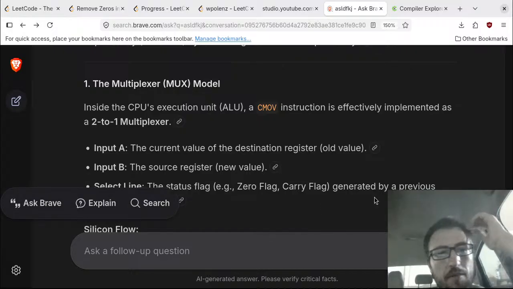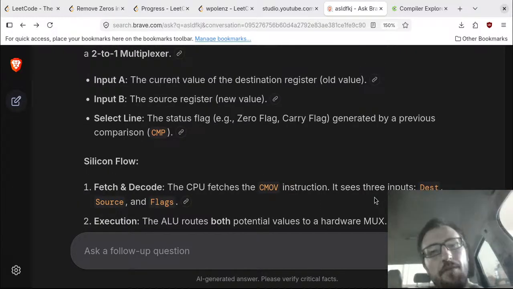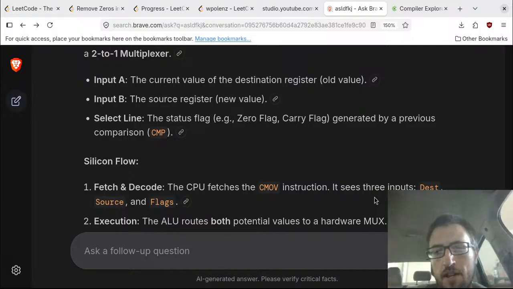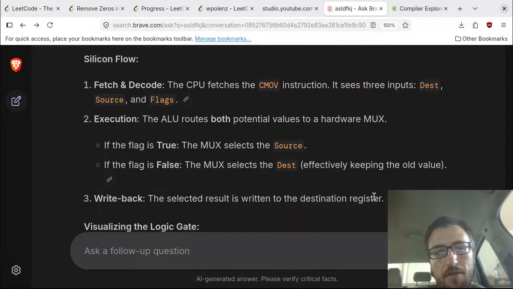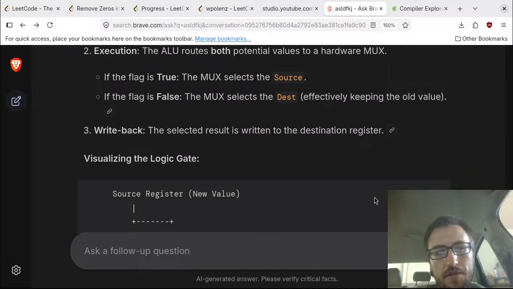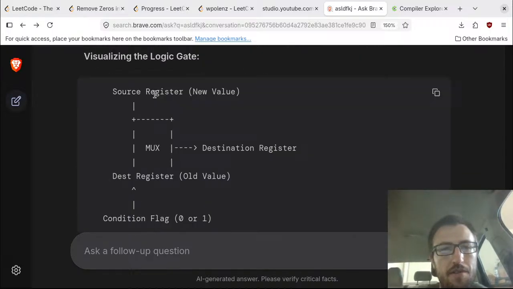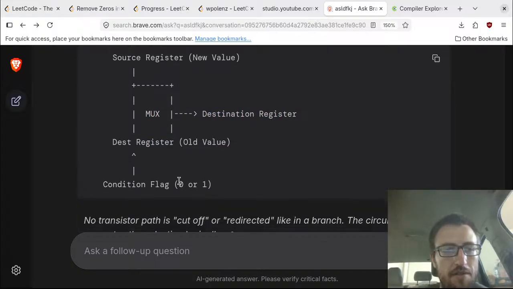Compare silicon flow. Fetch and decode. The CPU fetches the CMove instruction. It sees 3 inputs: destination, source, and flags. Execution, the ALU routes both potential values to a hardware MUX. If the flag is true, the MUX selects the source. If the flag is false, the MUX selects the destination, effectively keeping the old value. Write back, the selected result is written to the destination register. Visualize the logic gate. Source register, new value. Destination register, MUX. Destination register, old value. Condition flag 0, 1.